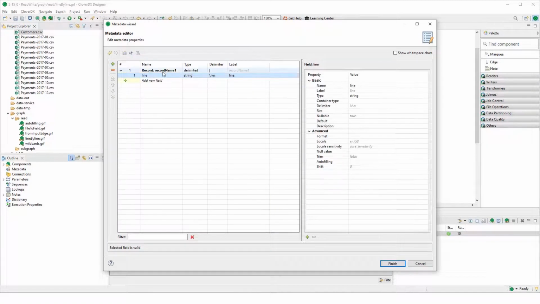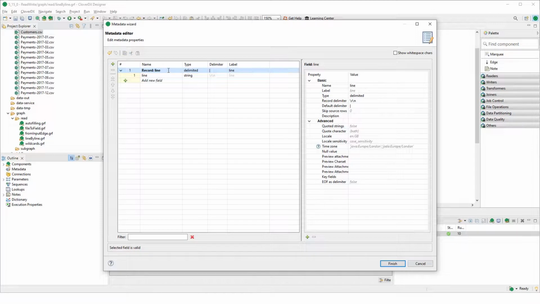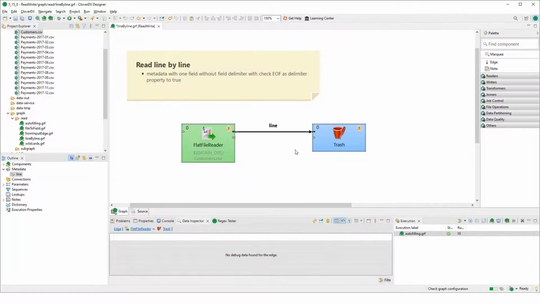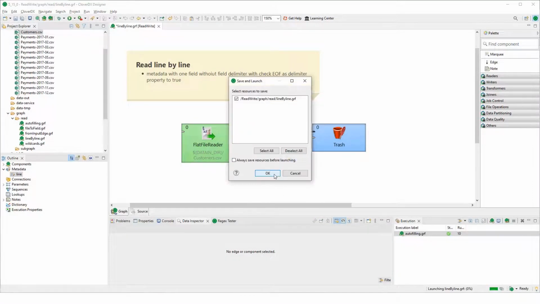Let's call it line, metadata line. And what we are going to do is just delete the delimiter from here, the delimiter between the fields, and switch end of file to 2. Finish. Let's run it.